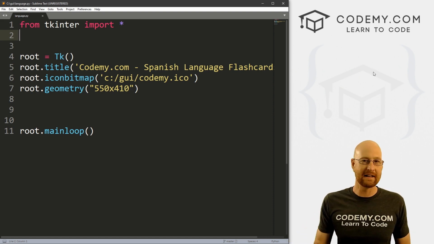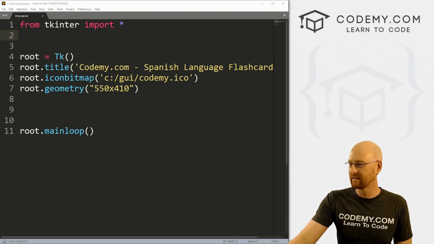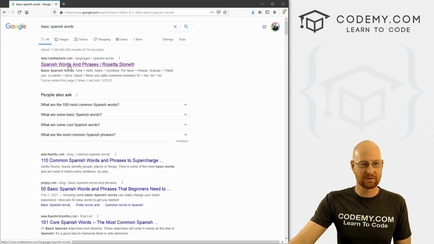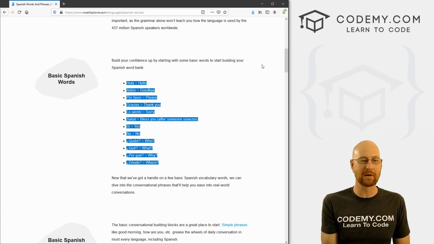So the first thing we need is some Spanish words. So I went over to Google and I just typed in basic Spanish words, and this Rosetta Stone website came right up. And it had these basic words. And so I went ahead and copied these. Now, these are the ones we're going to use. There's just a dozen or so in there.